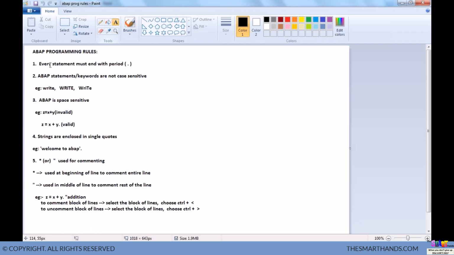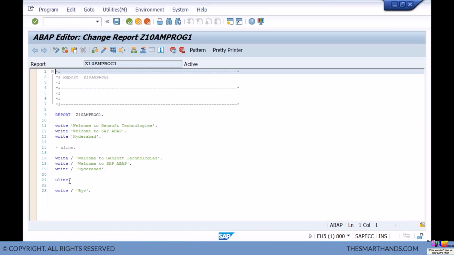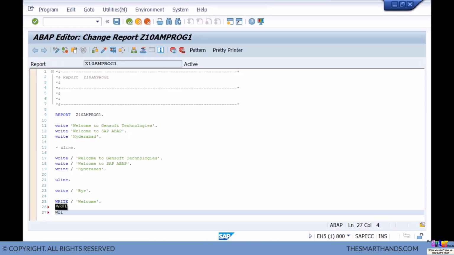You can see, just now I told you every statement must end with what? Period. ABAP statements are not case sensitive. Suppose, for example, a write statement is there. This write statement I can write in lowercase, or I can write it in uppercase. Doesn't matter. It is not case sensitive. Still it will work. I got what? Welcome message. I can write it as a combination of lowercase and uppercase.